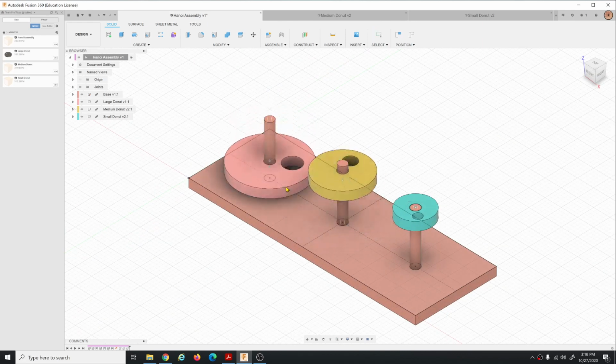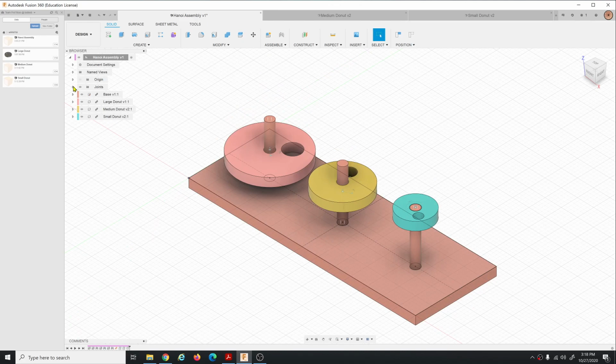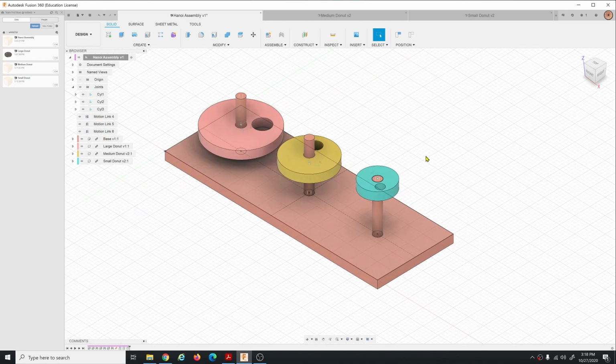It does this opposite thing on there, right? So there's our joints, they're in here, and our motion links are in here as well. So that's pretty much it. Capture the screen and turn this in, but we also need some assembly drawings. So let me do those real quick.